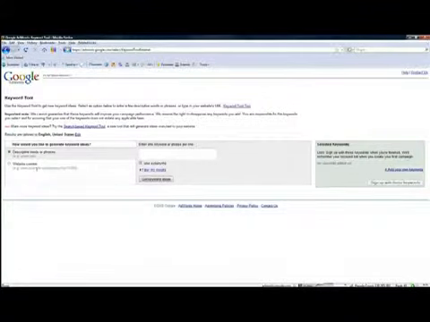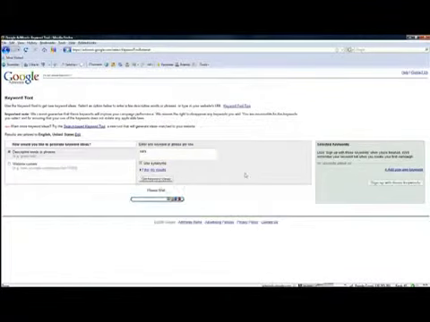So to start with, I'll show you how to generate keyword ideas using descriptive words or phrases. And a simple way to do this is I'll just start with cars, and I'll click Get Keyword Ideas.